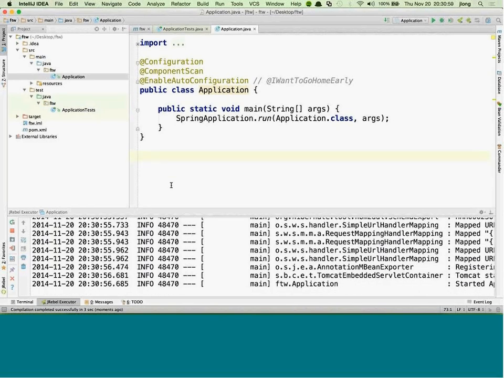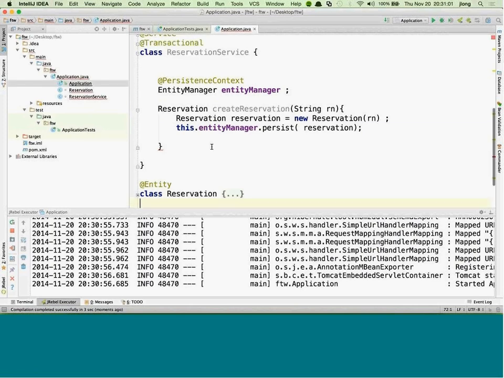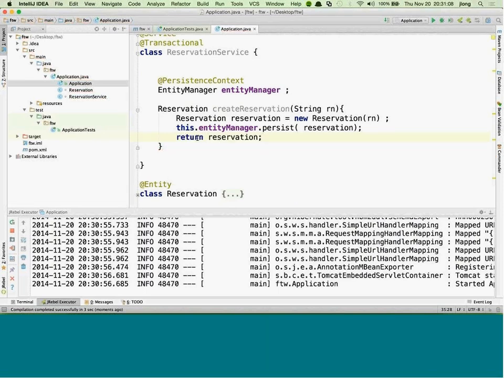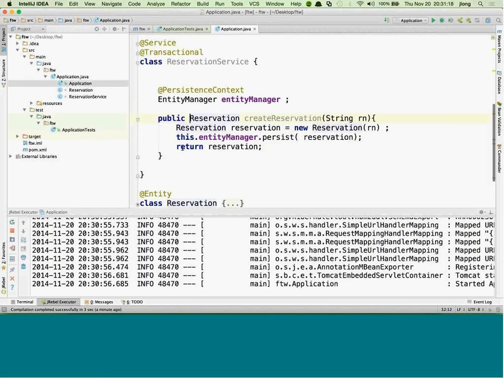So let me reintroduce my code here now. It's up and running. Let's see where I was. So I have a method. I need to return the object reservation, like so. So that's there. That'll work. That'll do the right thing. So hit public. Why not? Actually, there's enough space, it turns out.